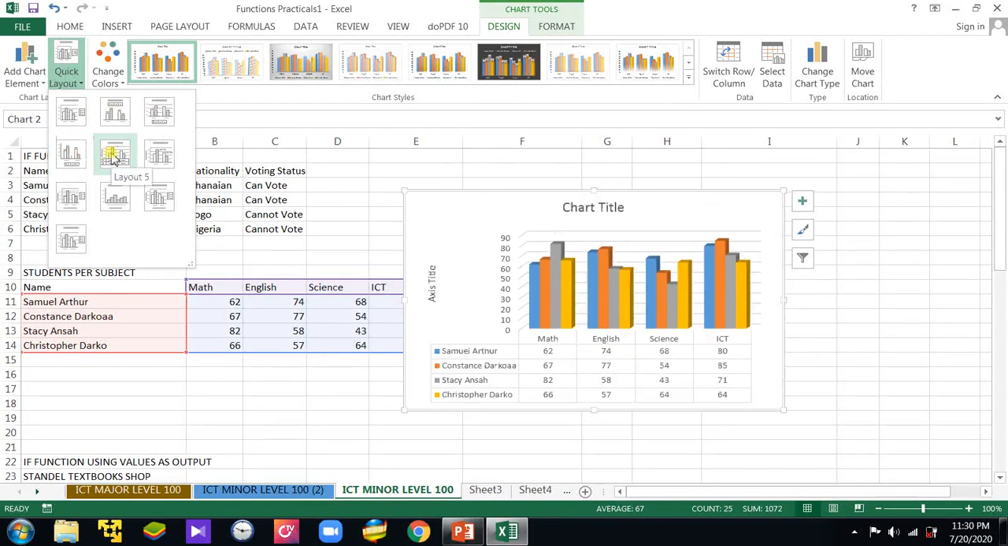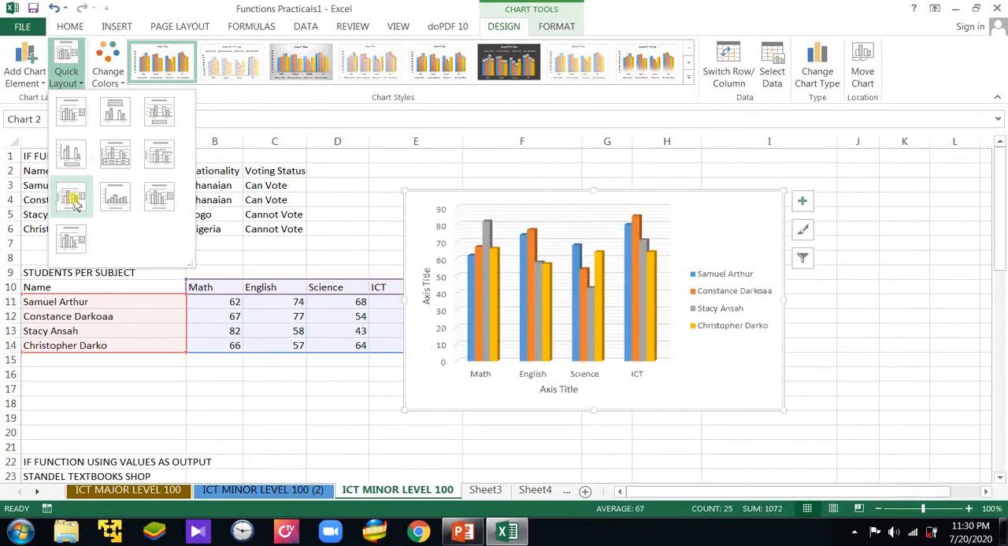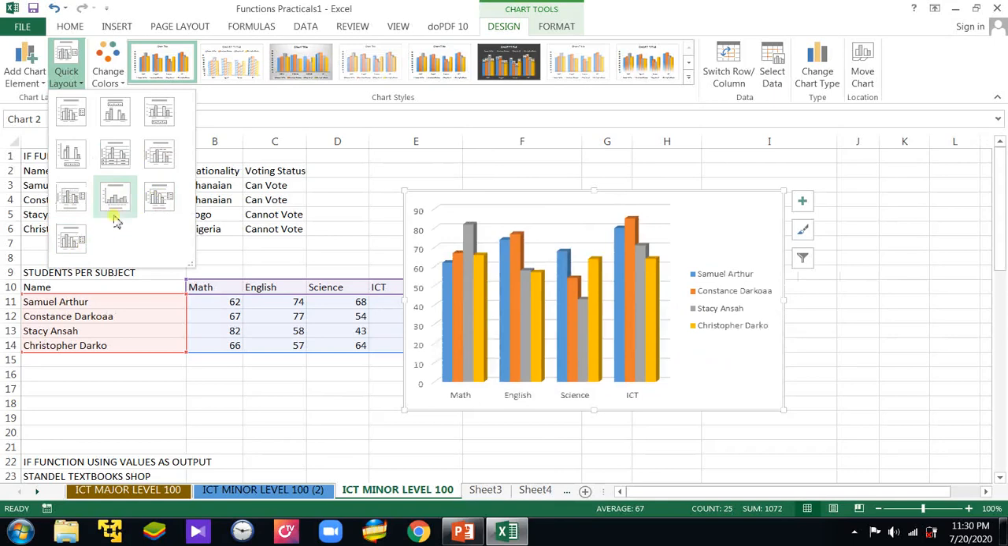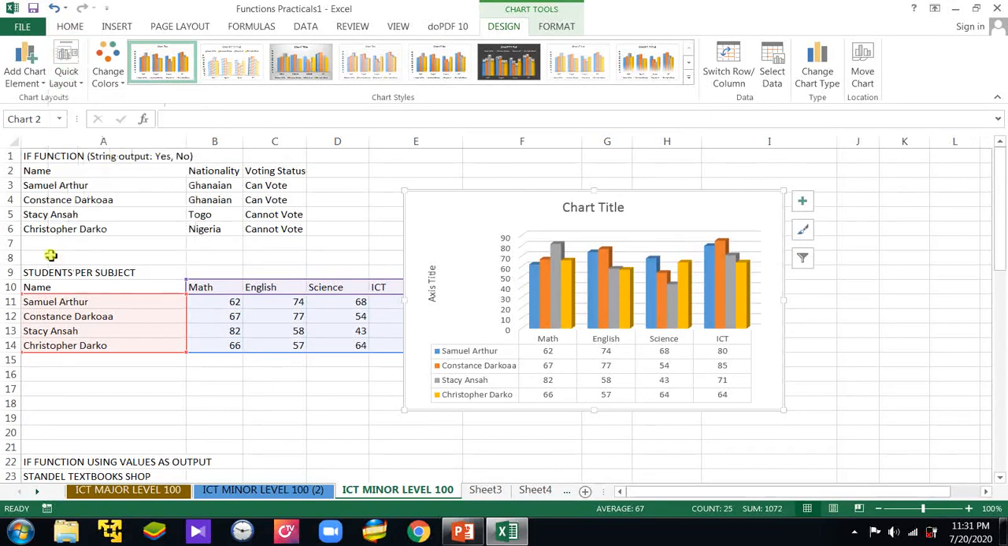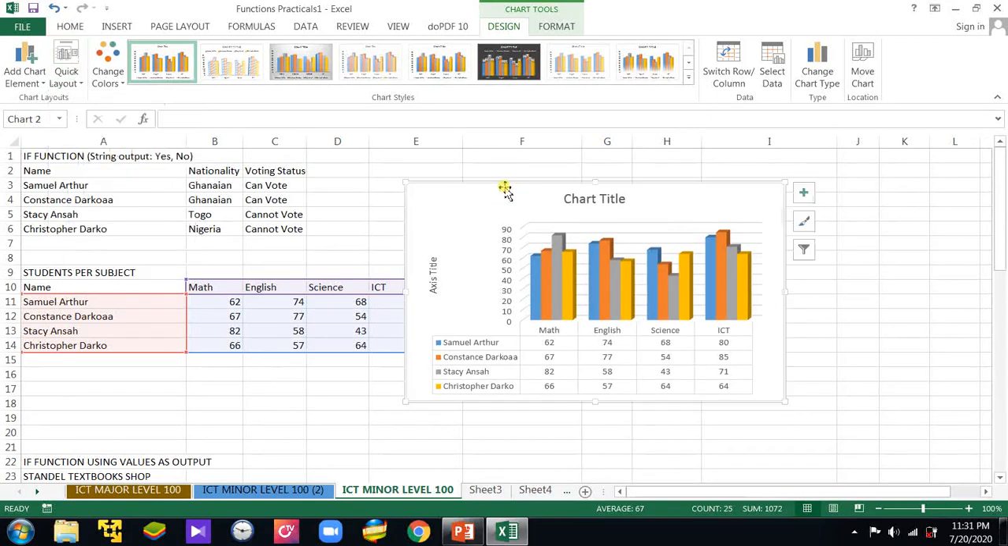Usually I prefer this one, but whichever one that you want, you can choose it. So I will choose this. I'm clicking this layout. Once you click the layout, you have your layout changed. So you see that the actual scores are displayed beneath the data series that we have here. Alright, so that is how we change the layout.